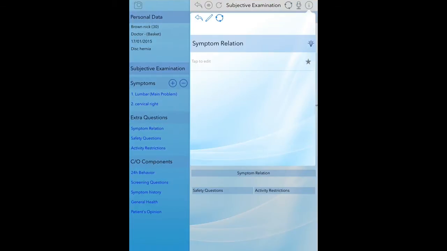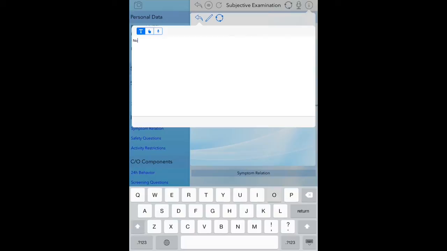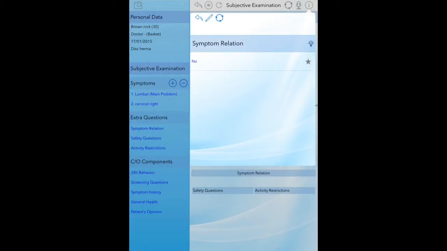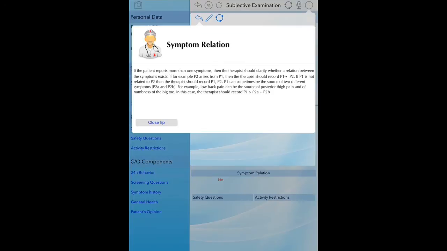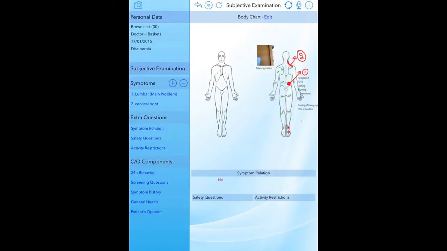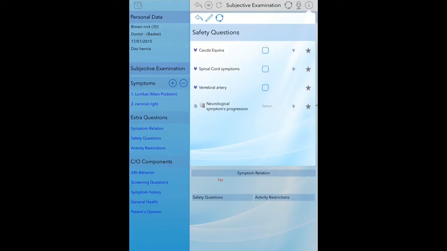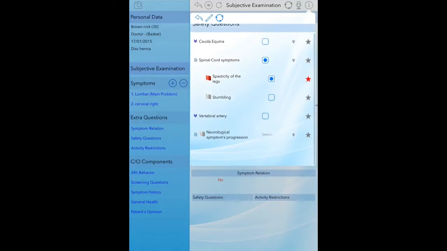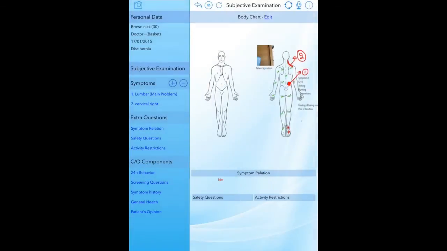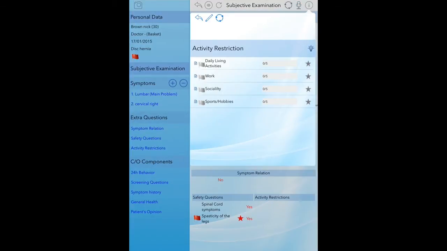Next in the subjective examination are the extra questions. You can add here the symptoms relations. Wherever the light bulb icon is available, there is relevant information for that specific topic or part of the examination. You can also fill out the safety questions and the activity restrictions. You can slide to the right in order to grade from 0 to 5. Depending on your answers, the relevant flags will light up.